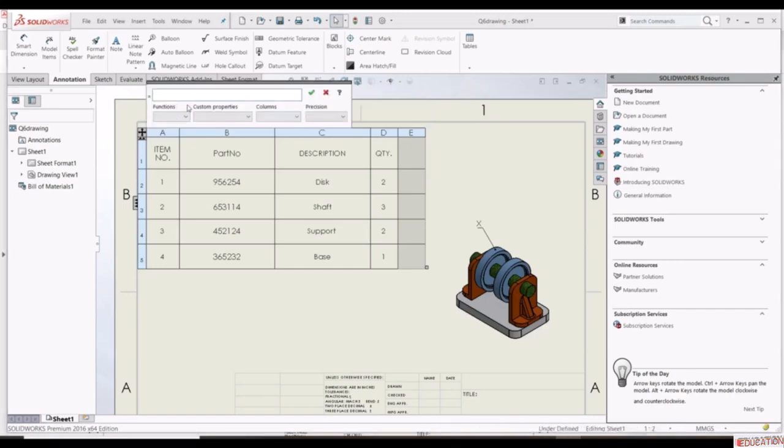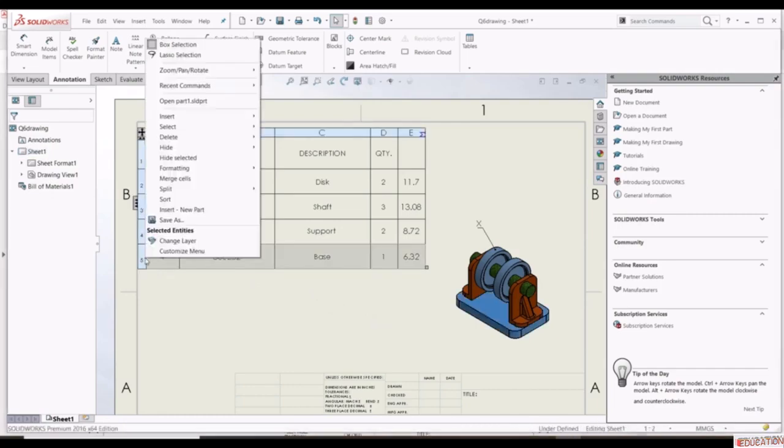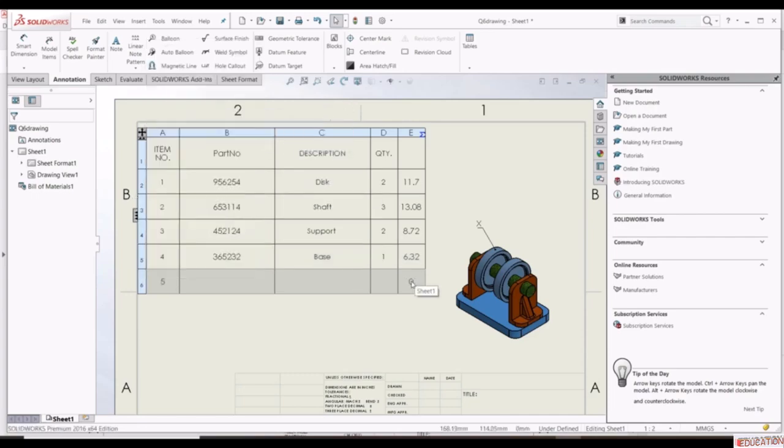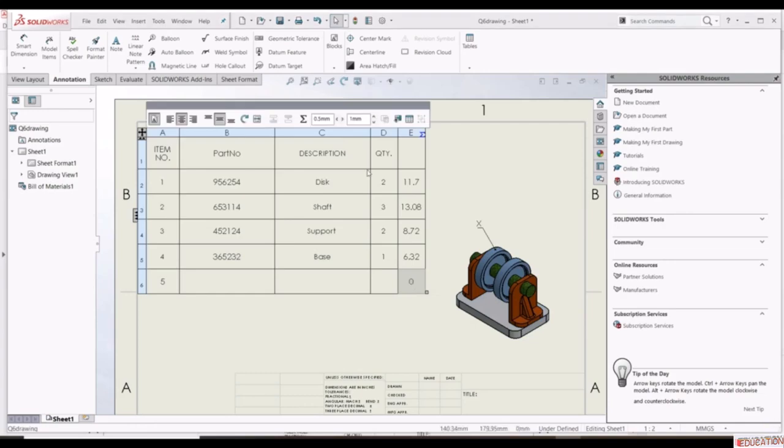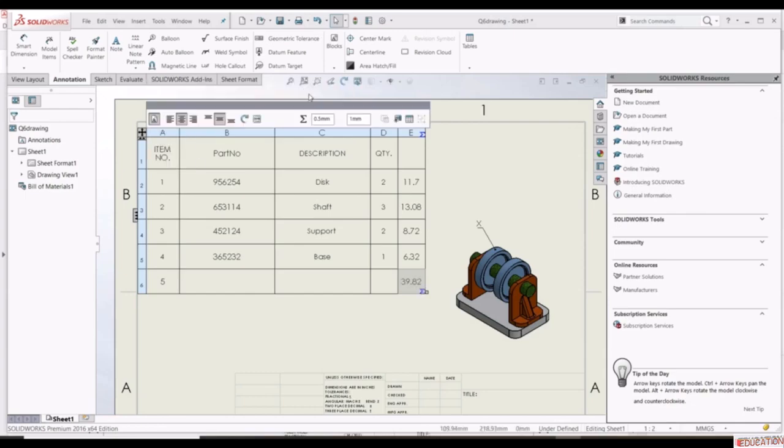Let's go to equation. So from functions we only have if, so we won't use it. Let's go to custom properties. Now let's choose cost here, multiply by quantity, and click OK. And now we have to add a row. Let's click here, right click, let's insert a row below, and let's just click here, and let's go to equation. And now we're going to use a function, so we're going to use a total, and click OK.